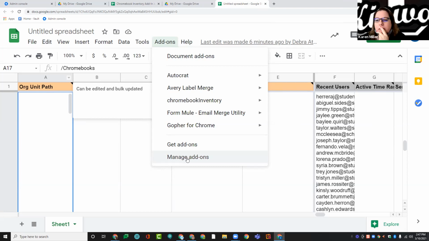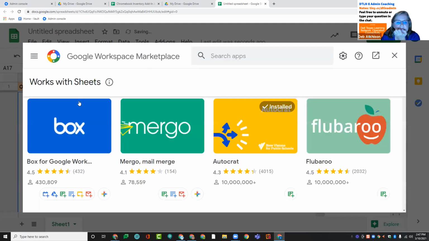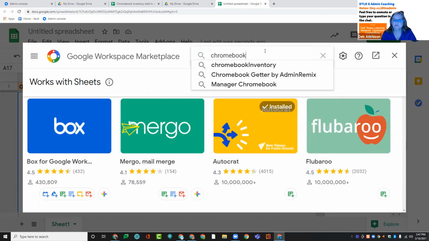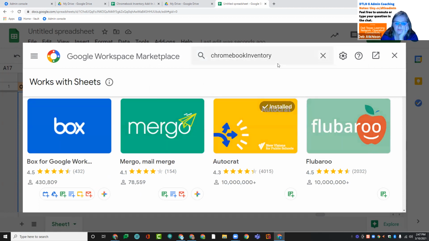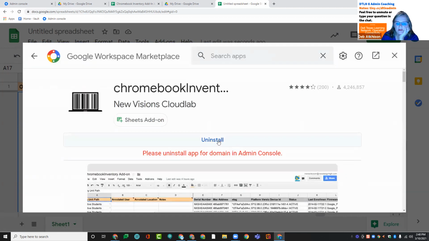Okay. I downloaded it as admin and I'm still not seeing it as an add-on. Okay, so then let's go in your spreadsheet, go back to get add-ons again, and search for it again. That should have done it. And does it say uninstall or add once you find it?